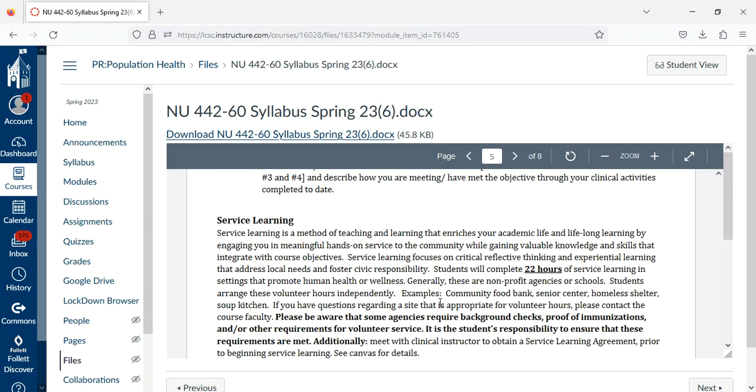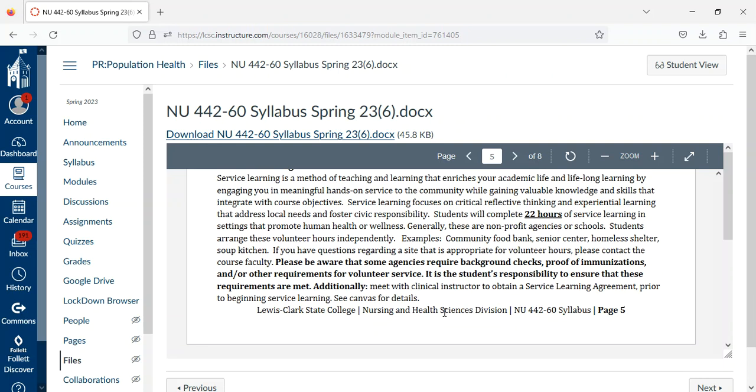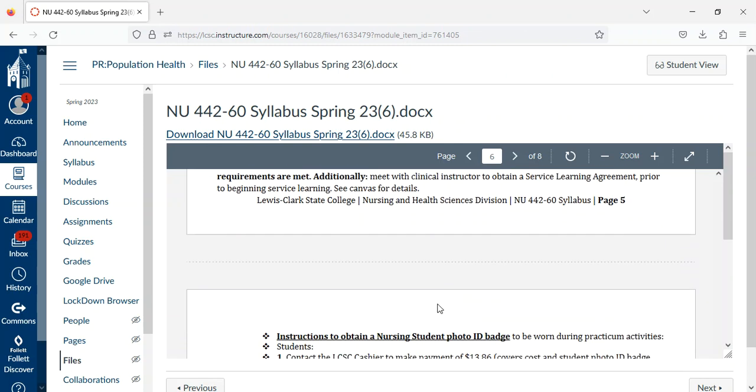And here's some examples right here: senior center, homeless shelter, soup kitchen. And then some agencies might require their own specific background checks and proofs of immunizations. So you will just follow whatever they require for their volunteers, if they require anything.